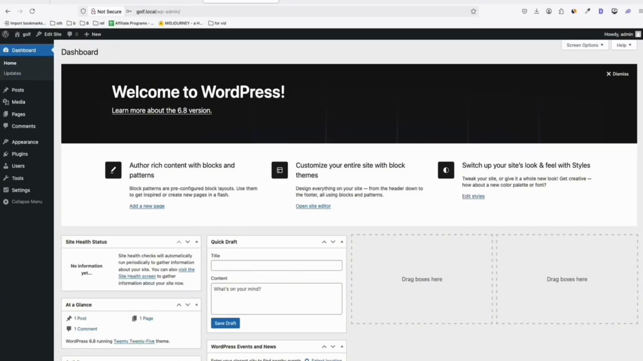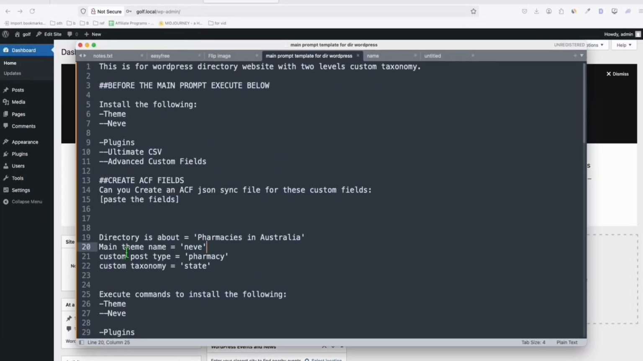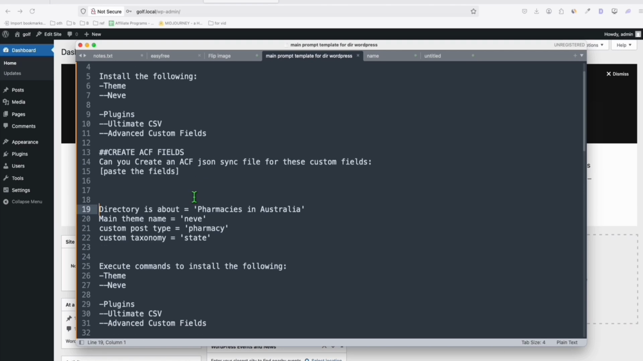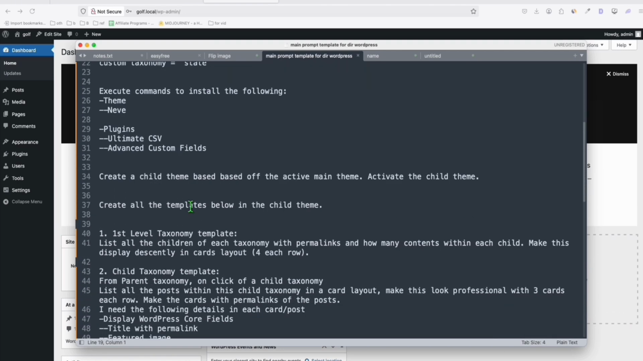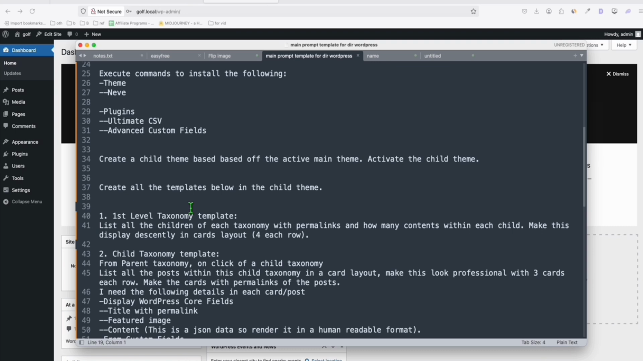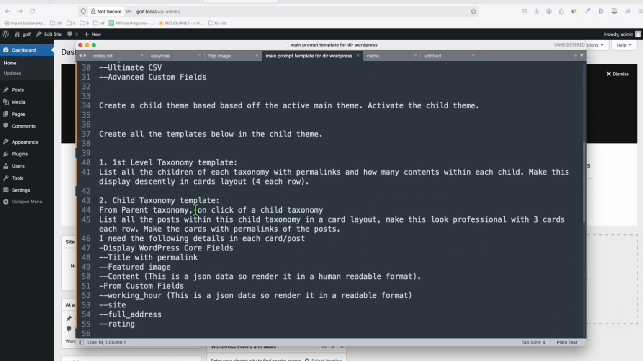Now, let's try this enhanced prompt that we created to see whether we can create an entire directory. Once we have the CSV data, we will just prompt this. So when you saw the last video, we somehow created the directory sites, but there were some issues. So we refined this prompt to make the output better and with fewer errors. Now, this is the first time we are going to try this prompt.